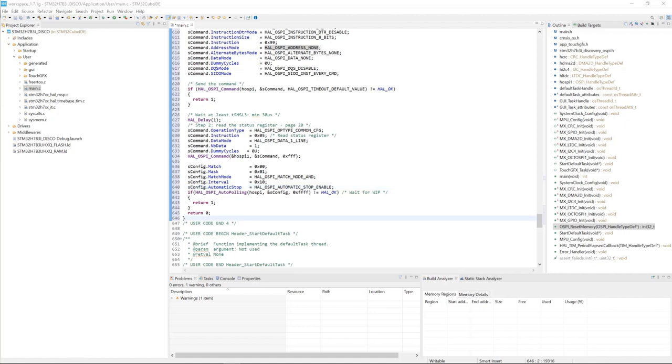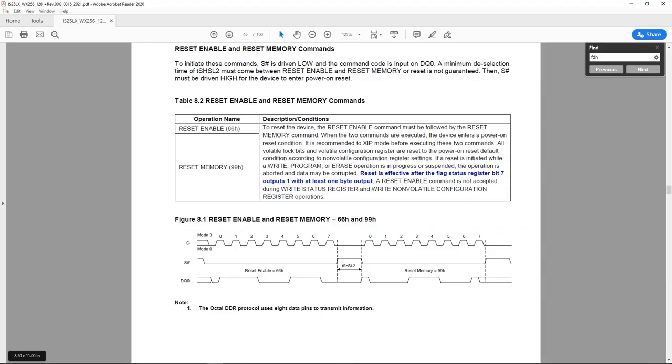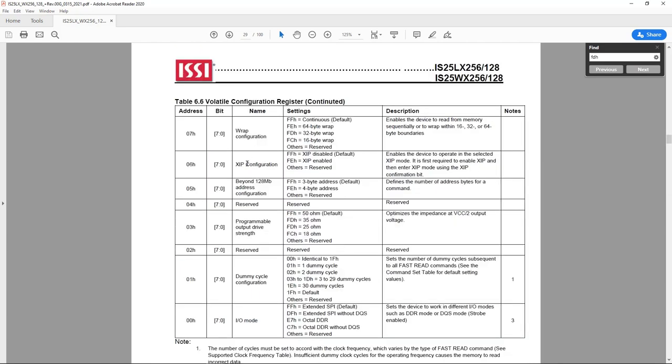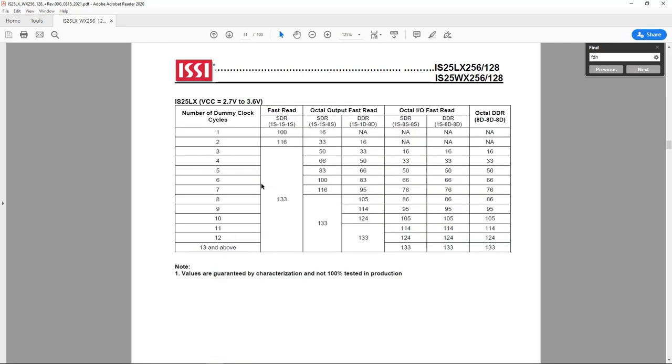Second step is to set up the dummy cycles. If I go to the memory device datasheet, page 29, to set up the dummy cycles, the volatile configuration register offset 1 of the memory should be set up according to table 6.7, page 31. And we see here that with OctoSPI at 50 MHz, we need 5 dummy cycles.